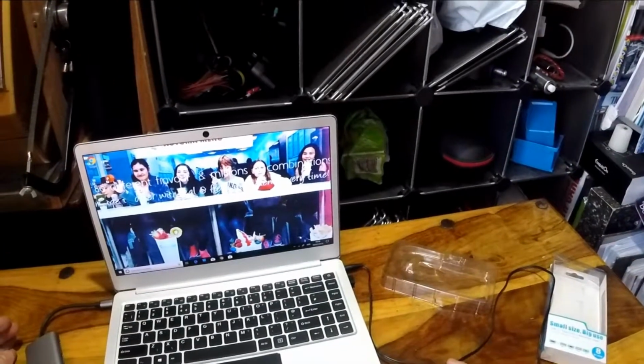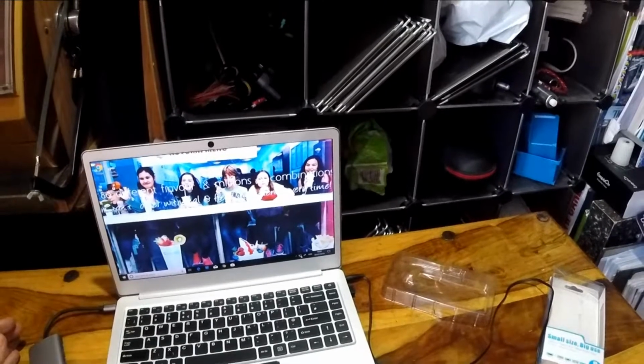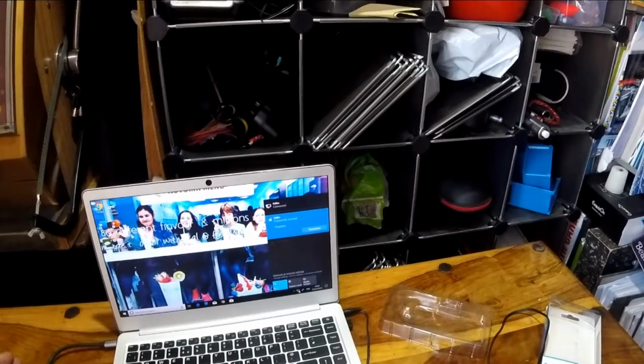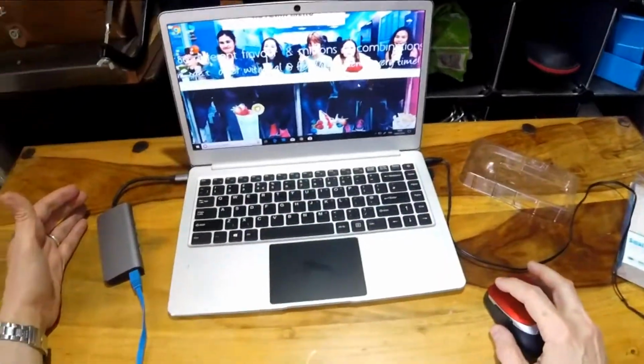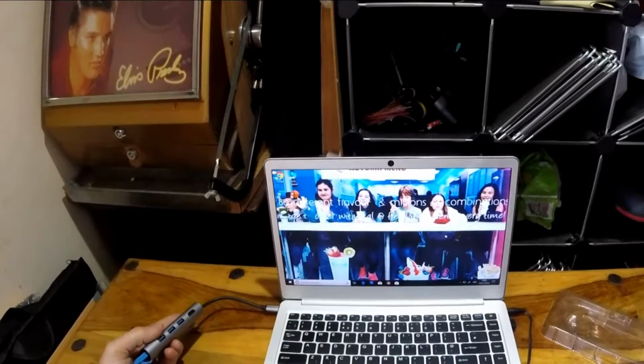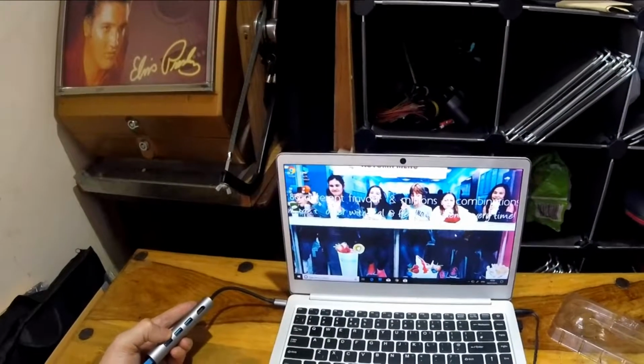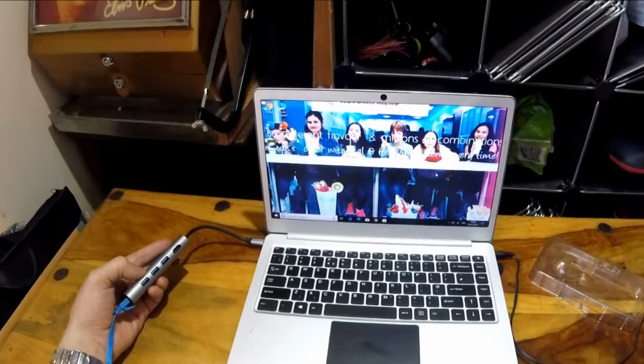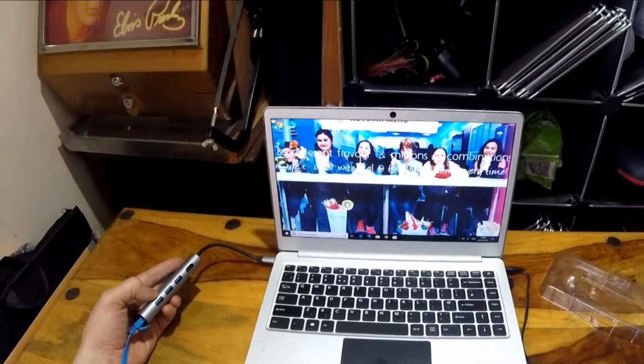On Wi-Fi at the moment, should switch, there we go. That's switched over, great. Also, got the HDMI, which I will test to display on the big television or on a monitor.